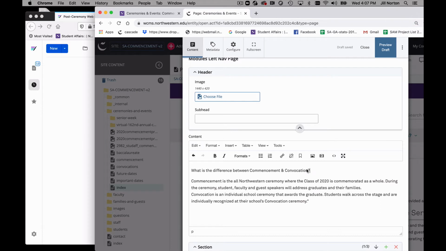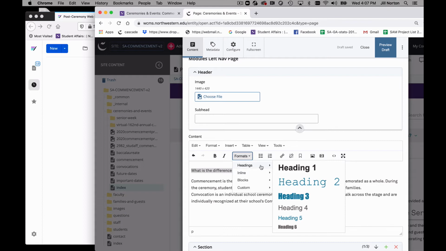But I do want to do this. It is a main question, and I want to give it a heading. So this is where you go here. Where it says formats, you go to headings. Here are all your options for headings. Essentially, you're really only going to be using heading 3 and beneath. You want to make sure that your headings are being used consistently, and you're not using bigger headings underneath a smaller heading. It's pretty self-explanatory. If you need help, you can always contact me. So we're going to use heading 3 for this.